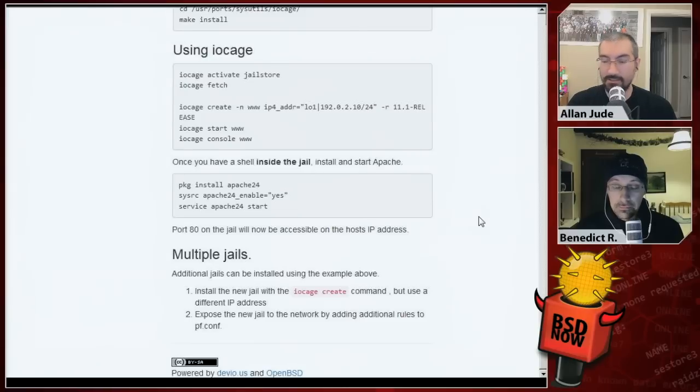While you can use PF to say this port goes to that jail and this port goes to this other jail, if you want to host multiple websites in different jails, you can have one jail that runs Nginx, or probably the OpenBSD HTTPD or some other light one, that will look at the host name that the person is requesting and proxy the request to the right jail. So you can actually run multiple different apps on port 80.